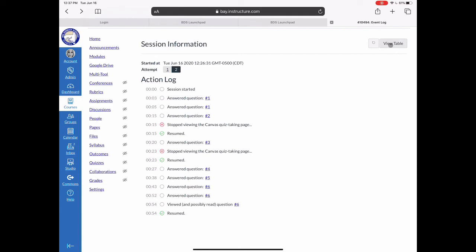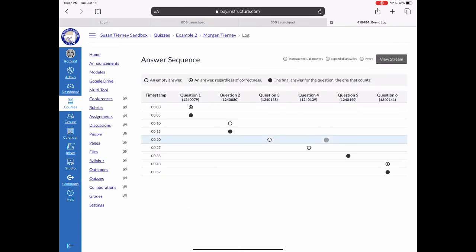You can also view the table, and basically what that tells you is a little bit of the same information. Again, the student changed their answer here on the first question. Looks like they selected a few different options here. So there is this view, or you can view the stream.